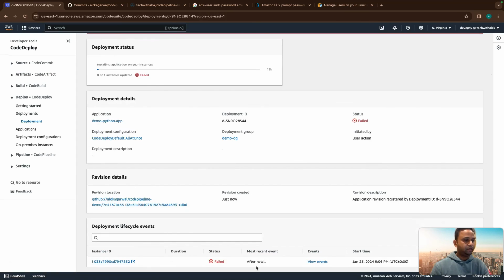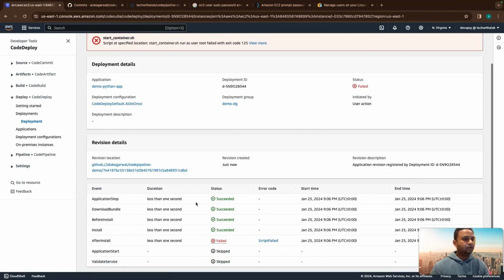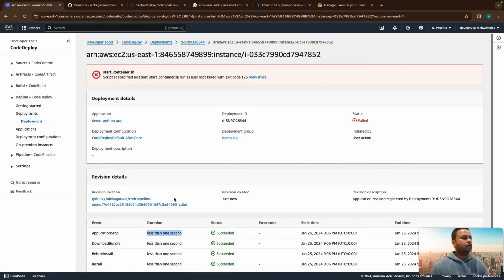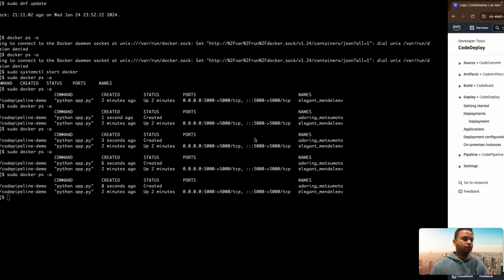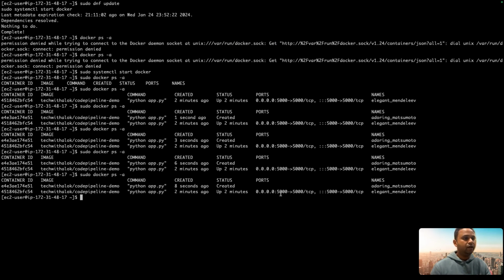So what happened in our events? Application stop. Did it do anything? Just in 1 second. Fail root user. Okay, let's quickly delete this deployment and then create it from scratch, because sometimes it takes from the cache as well. Port is already allocated, because what it is complaining about is that this port is already there, so it hasn't stopped. It doesn't stop the container.